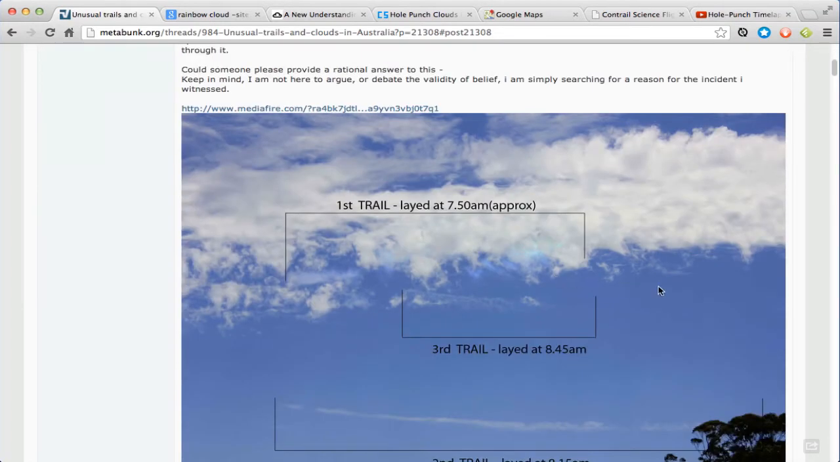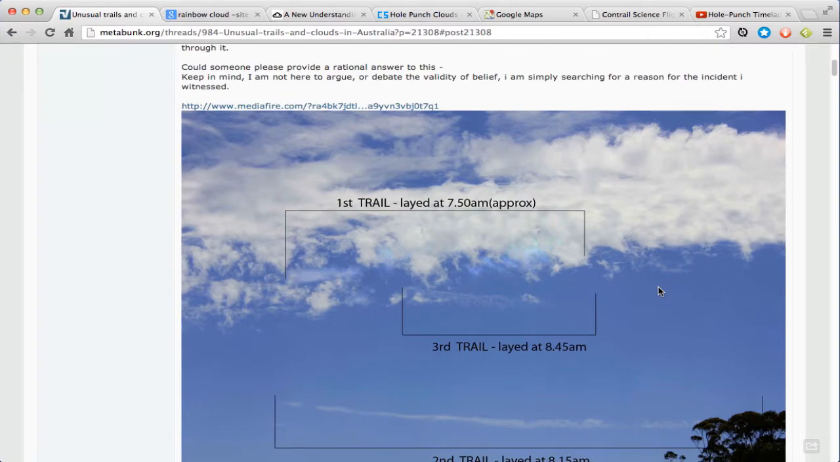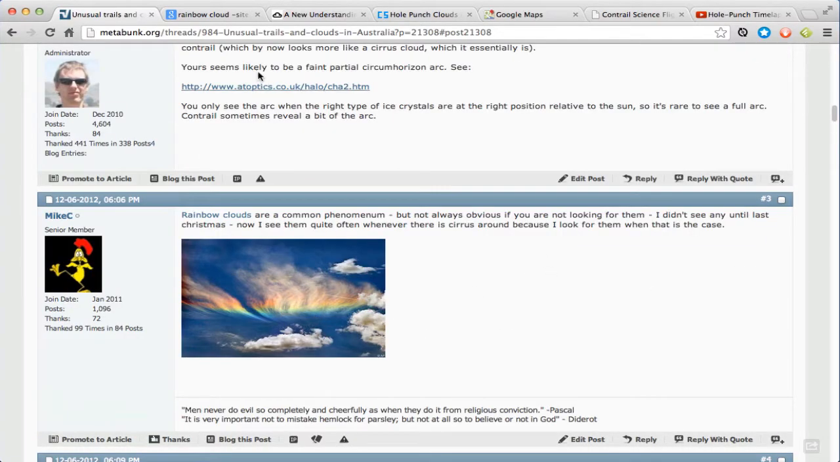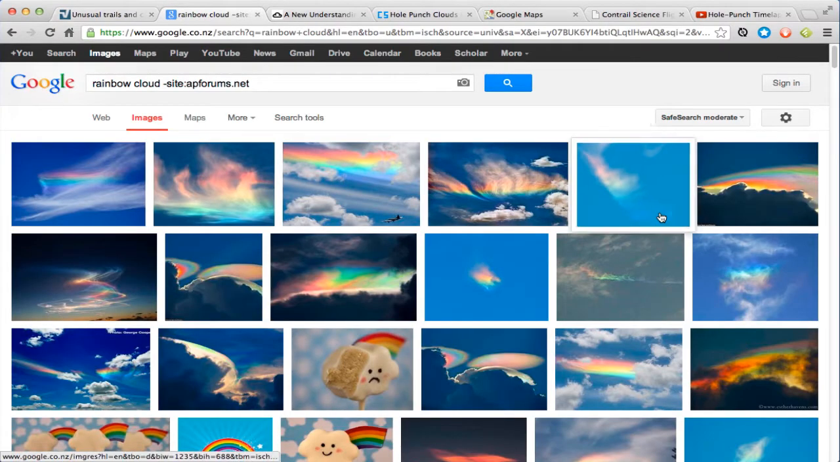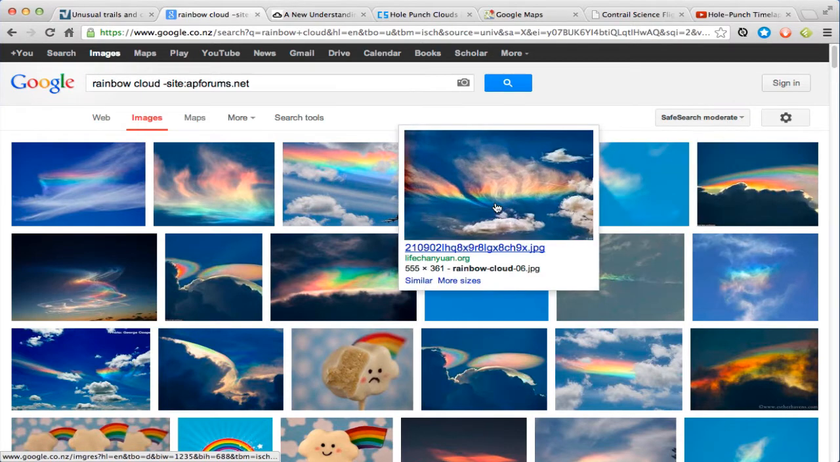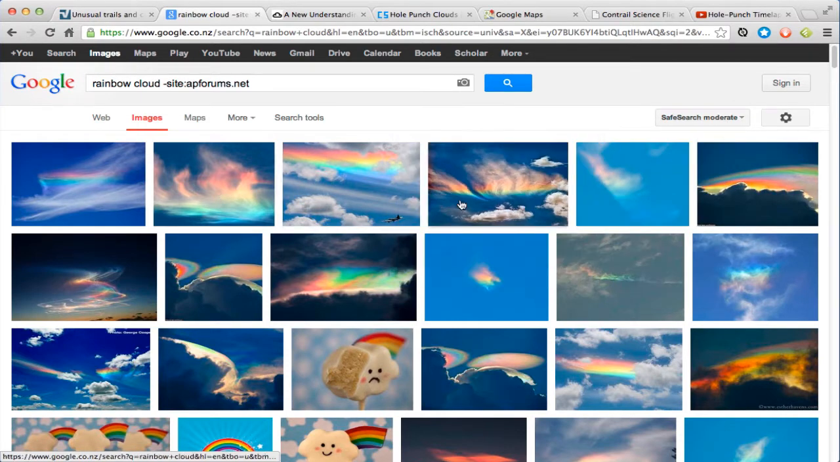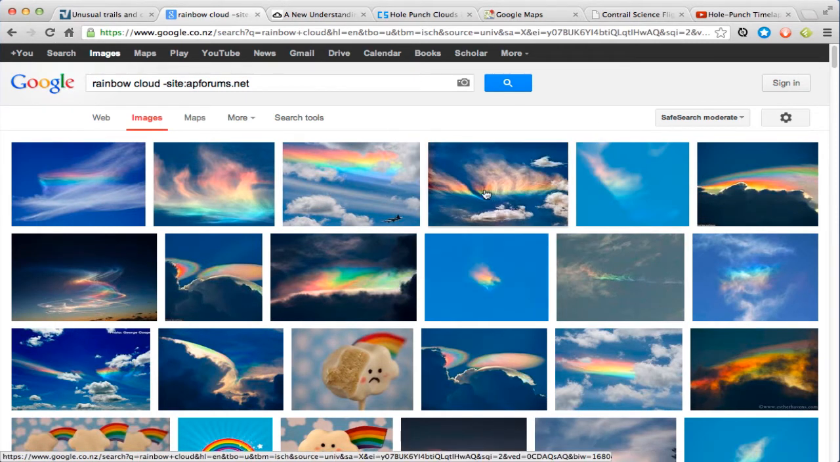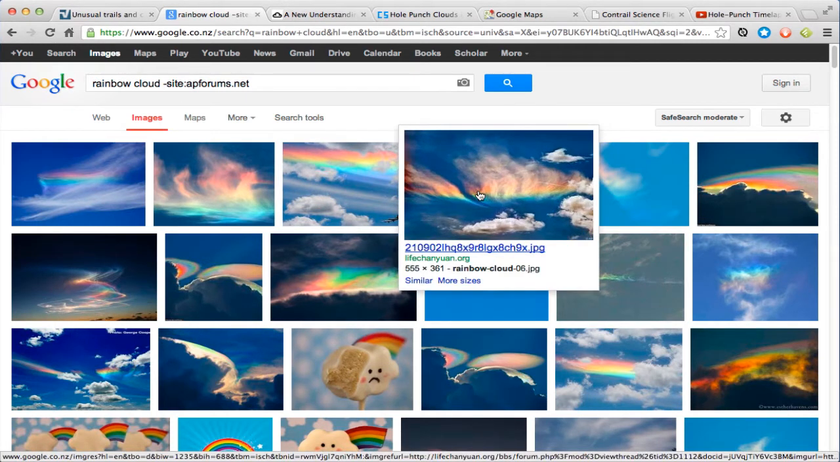The first is a rainbow cloud. This was pointed out by someone fairly quickly, and if you look that up on Google, you'll see there's all kinds of different examples of these rainbow clouds. The rainbow cloud is kind of an informal name for it. It's actually a type of ice halo, probably a circumhorizon arc.